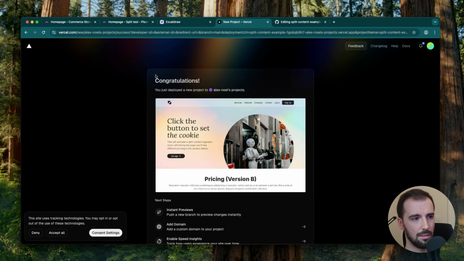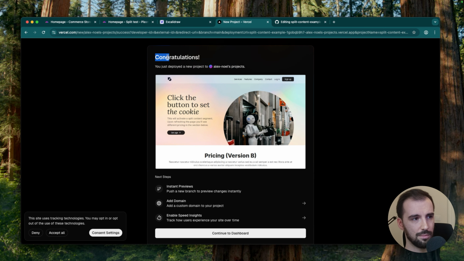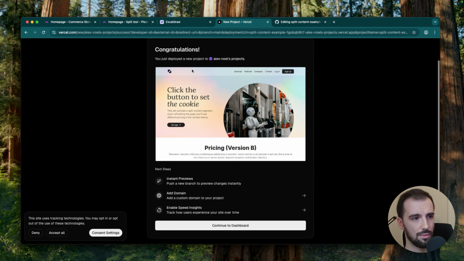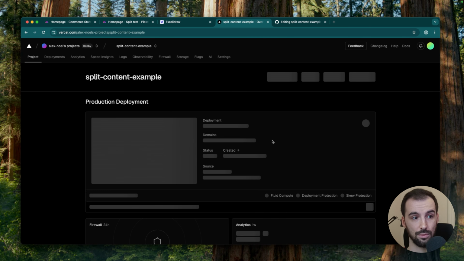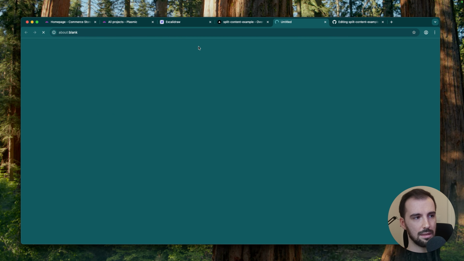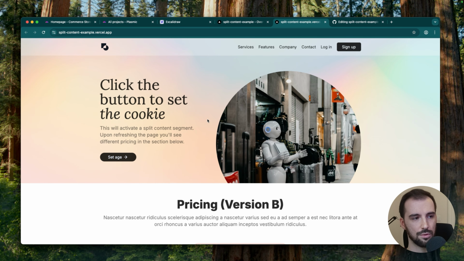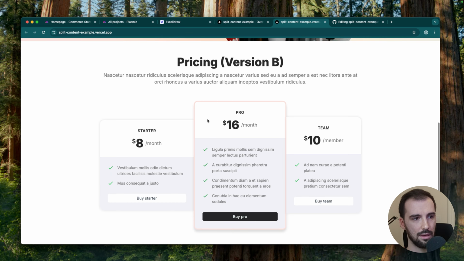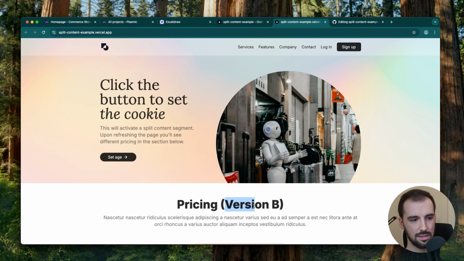Okay, while we were exploring this, our website just got deployed. So we can continue to the dashboard and it will show us to which domain it got deployed. So you will be able to find it here. Let's click it and check if everything was created. Okay, great. So as you see, it says version B. It means that we've got randomly assigned the version B of this page.